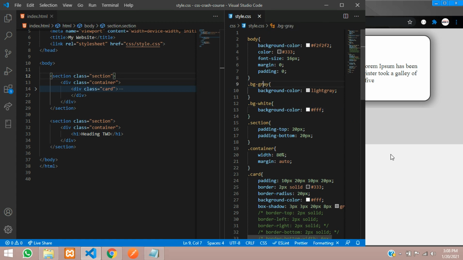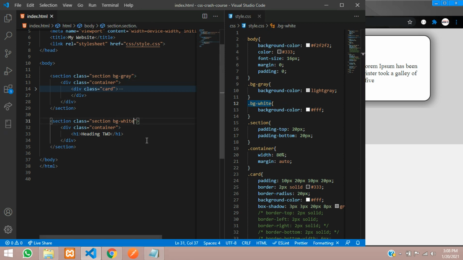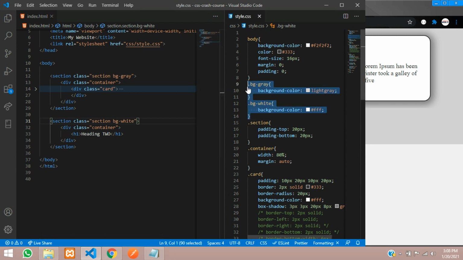Done. So the same, you have to copy this class and include it in this section. So this will become the section with padding and the color will be background gray. For this background white, we'll copy this and paste it for this background. That's it. So this is how we start with the CSS utilization. This was the aim of making two sections and showing you how we can use it with this.